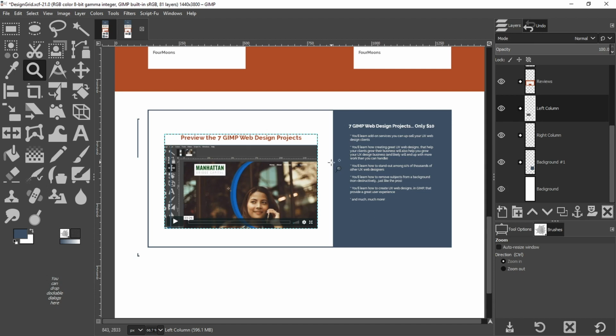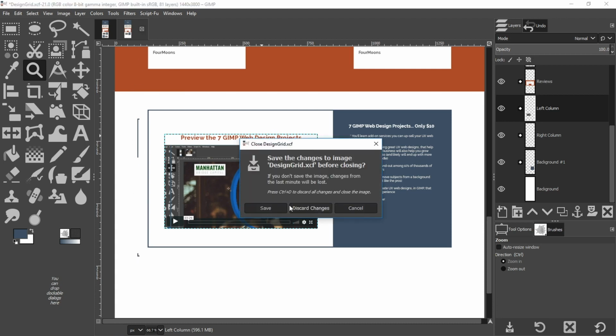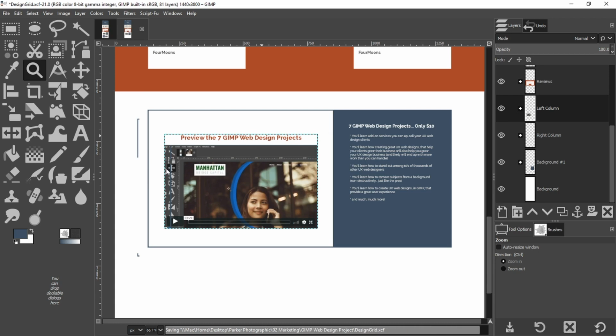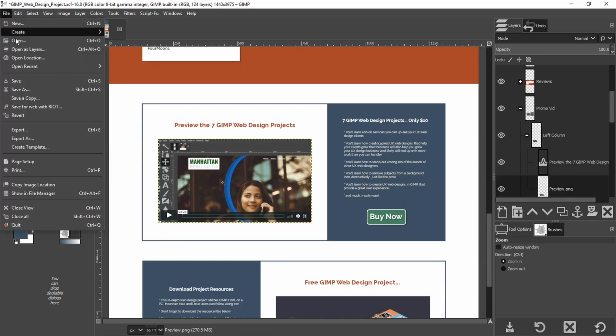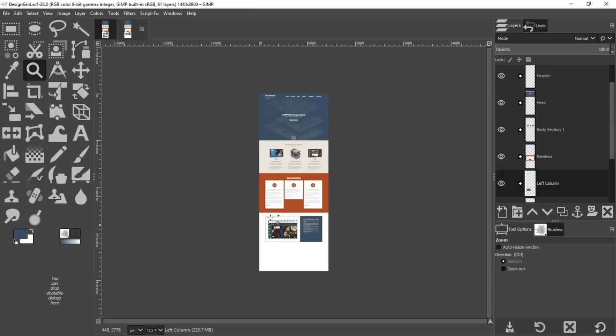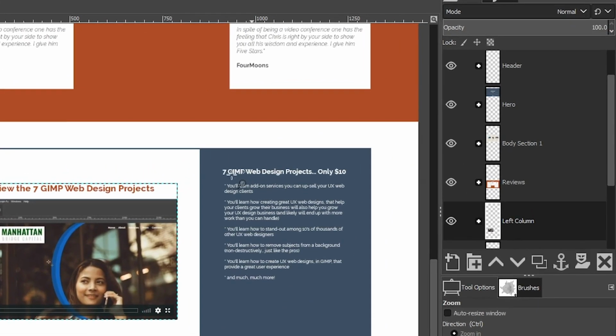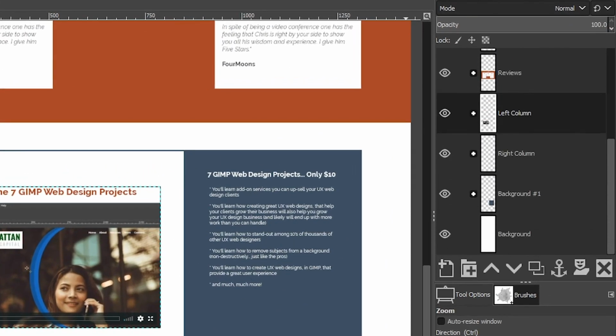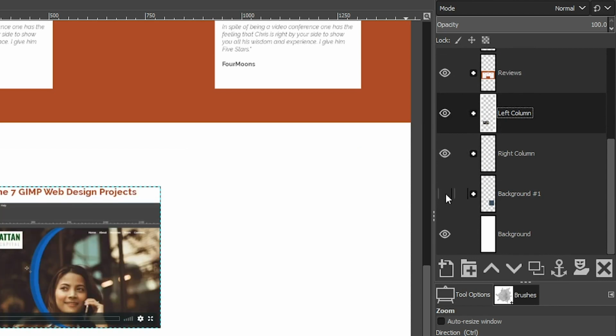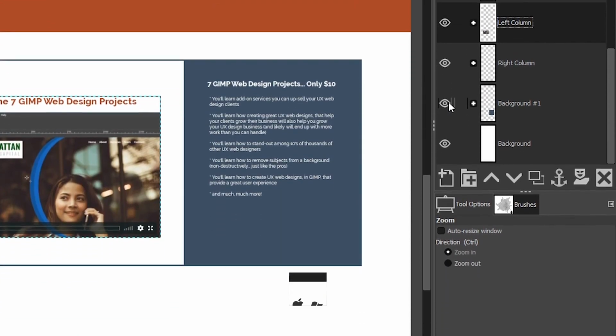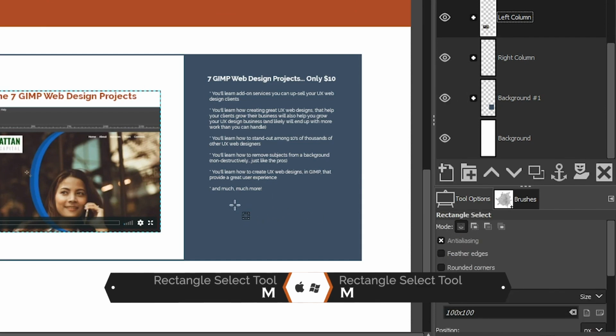Now that I have everything arranged, you may notice this little black line right here. And I think this is just a bug in GIMP. And if I close this and reopen it, it should disappear. Now, as far as organizing the layers, I put everything in a left column, right column, and a background layer. Now let's go ahead and create our Buy Now button.